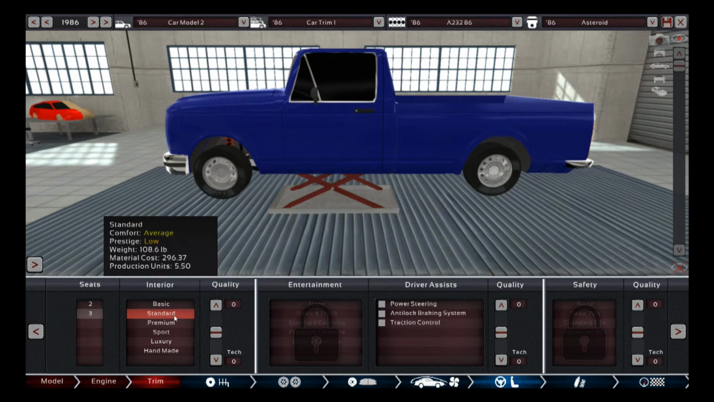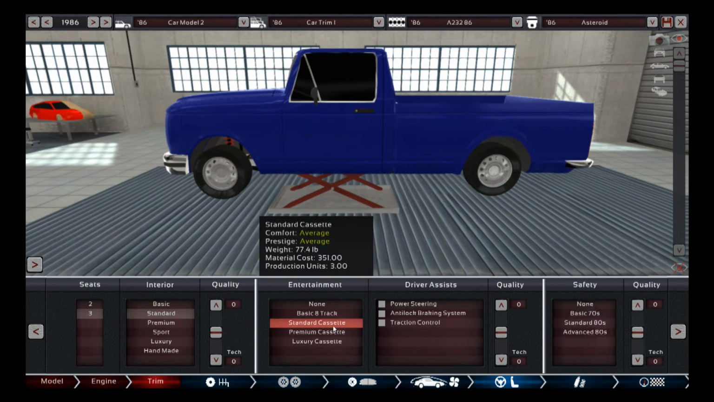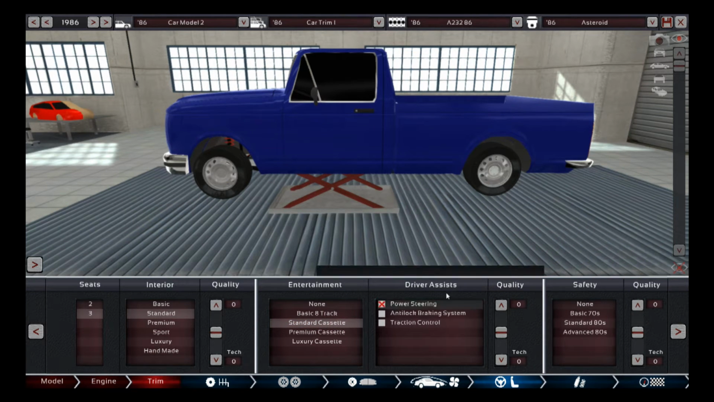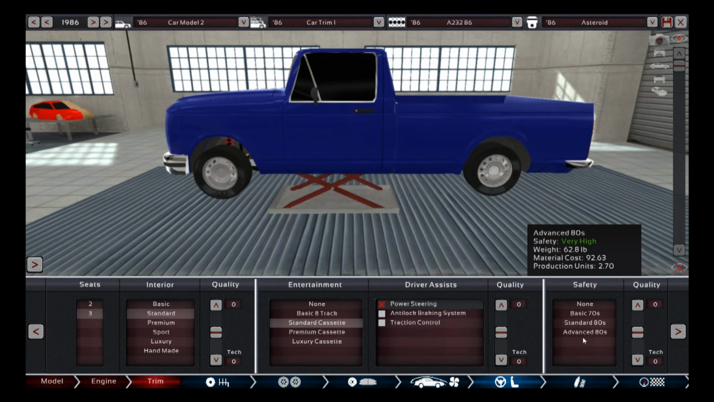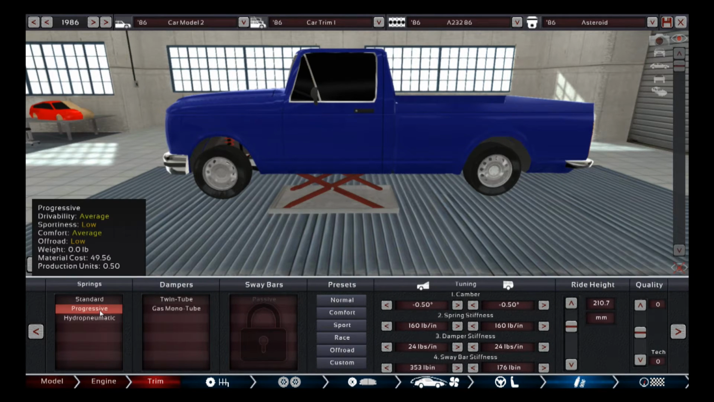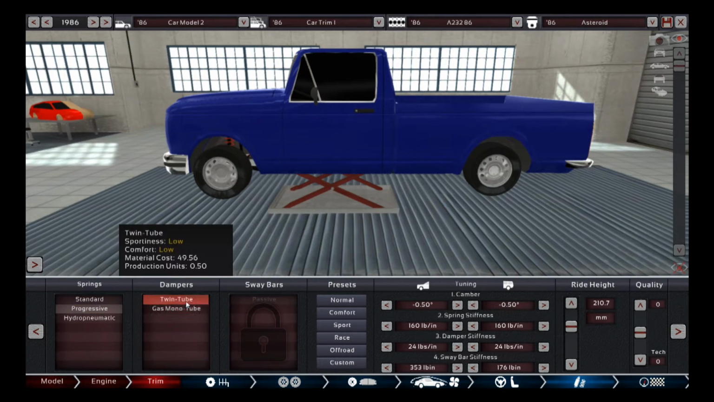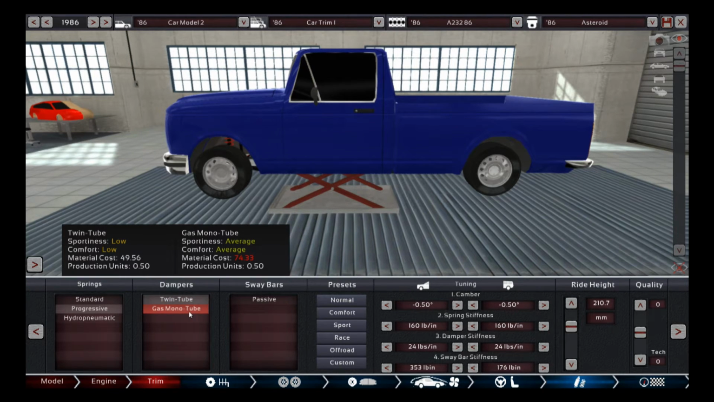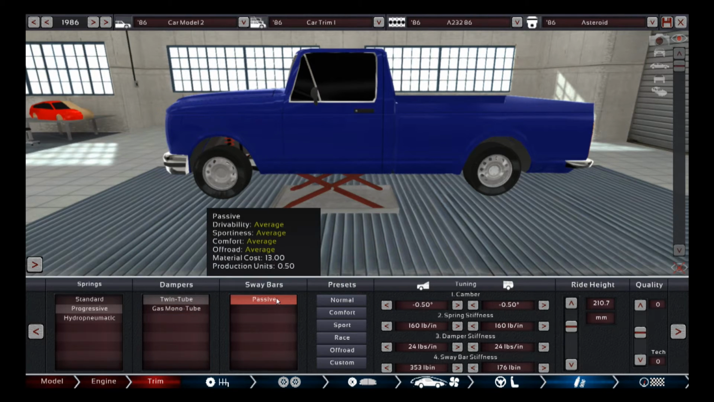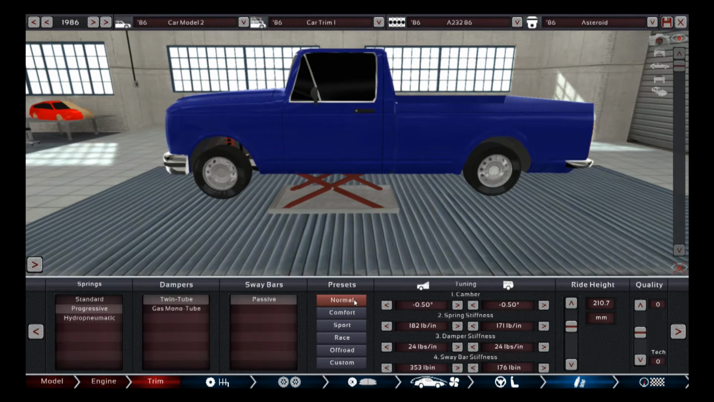And we're going to go ahead with the standard interior, as I said, standard cassette, and power steering standard. But none of these other selections I'm going to make. And I'll do standard safety. Okay, moving along. I want progressive springs. I'm going to go twin tube, but I might go gas monotube later. I'll have to think about it. Passive sway bars, and I'll go with the normal preset, and I'll work with that, and I'll experiment.